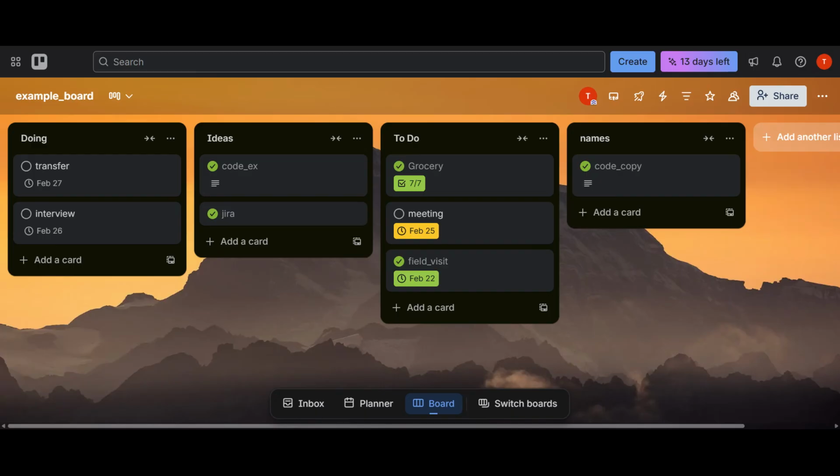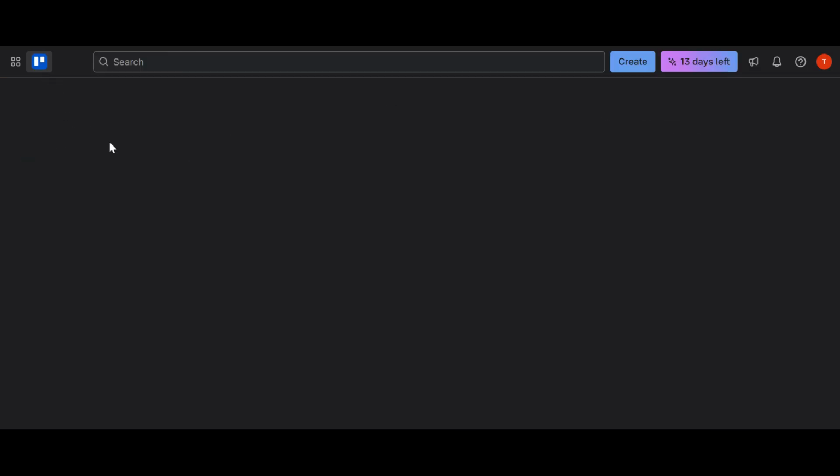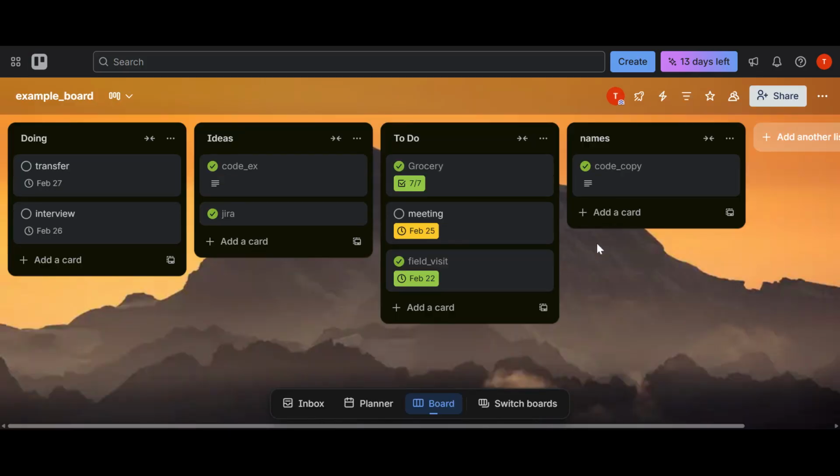Alright, let's jump right in. First, open Trello and navigate to the board where your list was originally archived. This is important because archived lists are stored within the specific board they were created in. Once you're inside the correct board, look toward the top right corner of your screen.